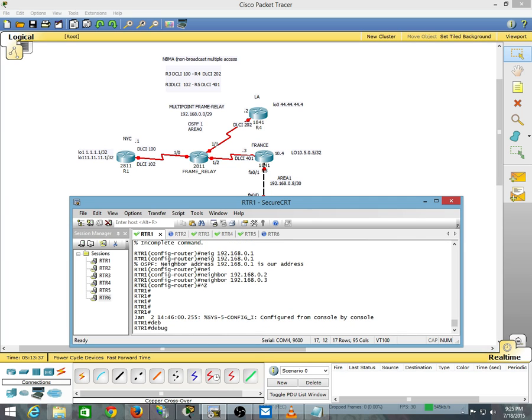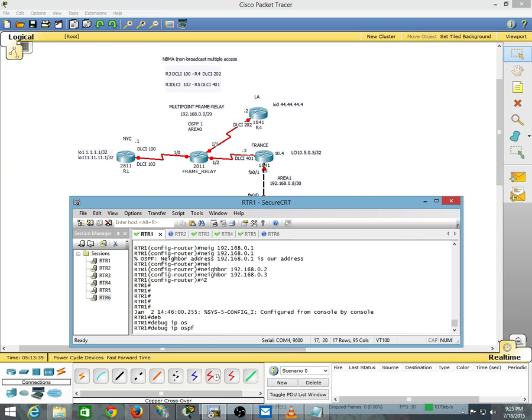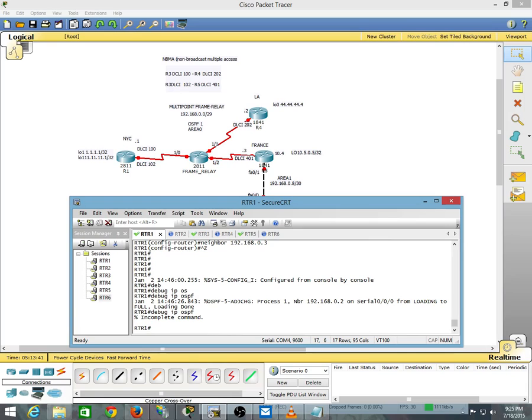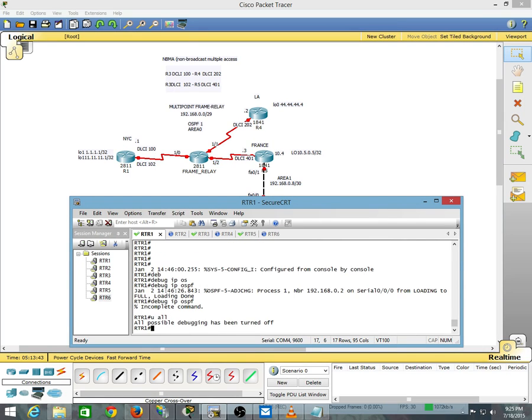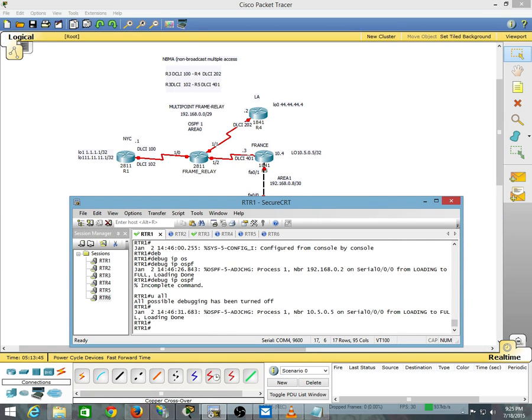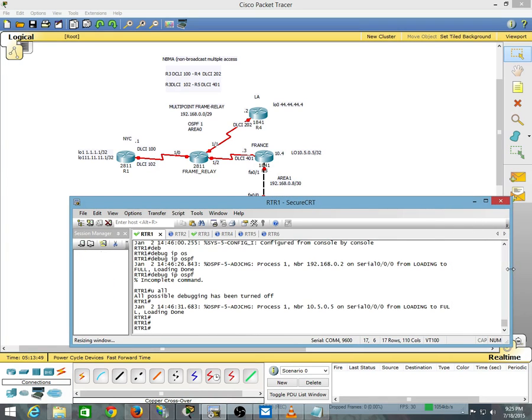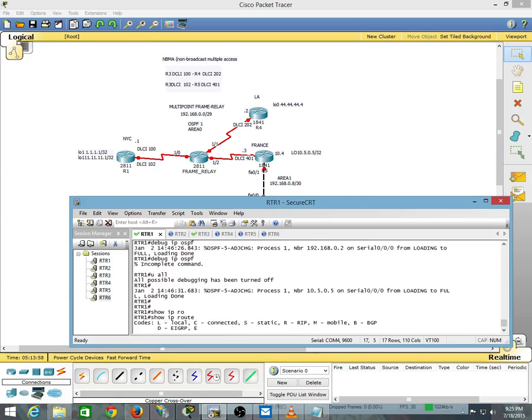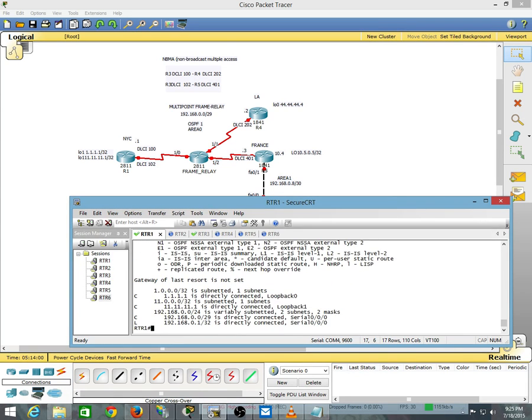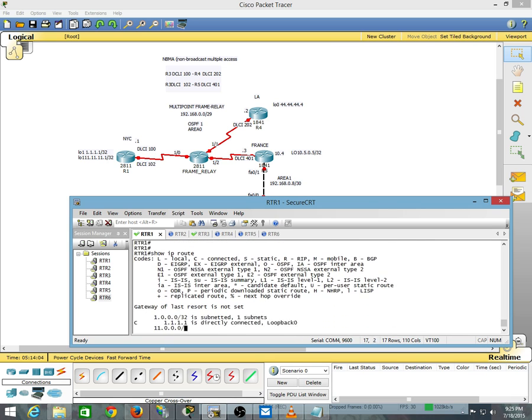Let's do a debug ip ospf. Oh, there you go. There you go. So it actually takes that long for it to form adjacency with the link. So if you go to show IP route, you see the IP route.